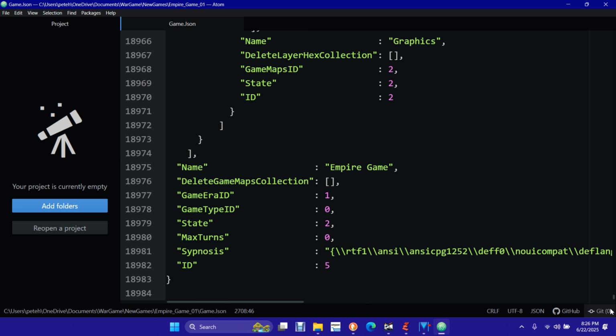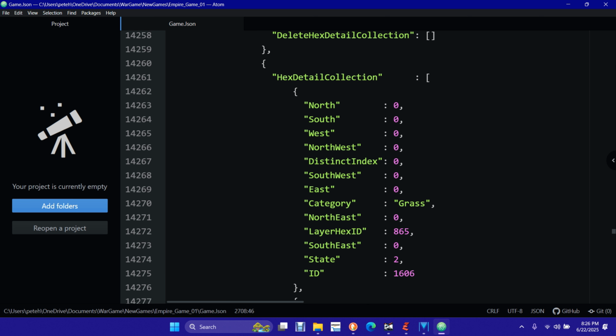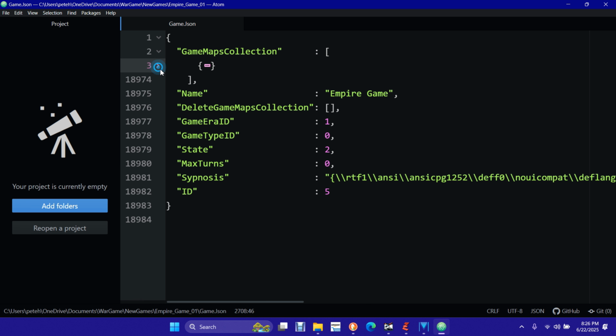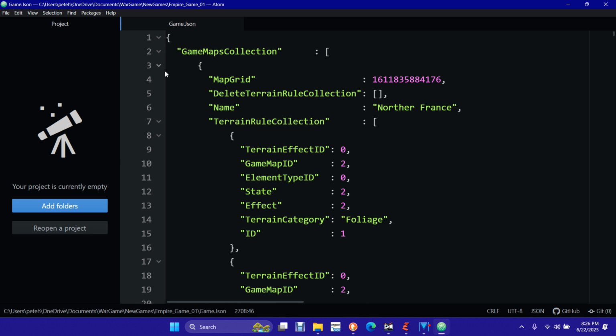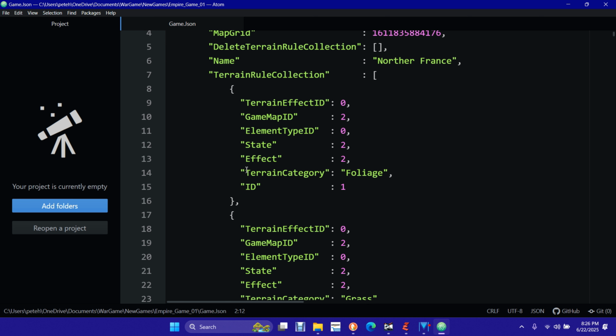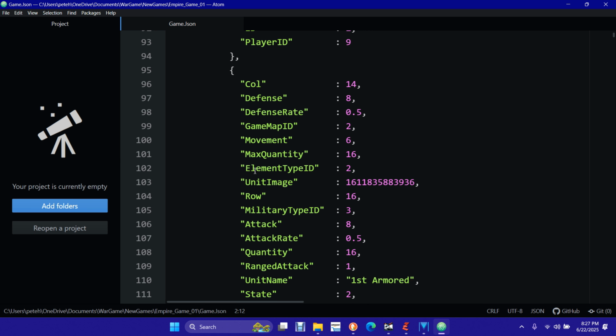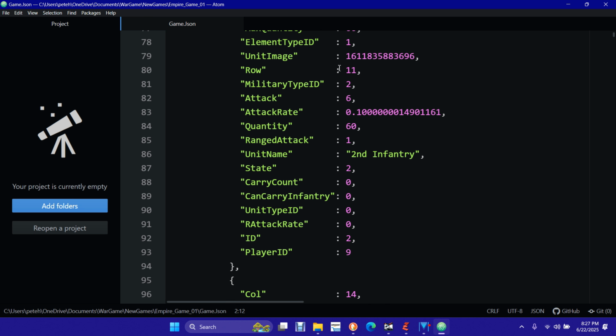So the beauty of Atom here is that he lets you collapse down the segments so you can see what's going on. So we have our game maps collection. We have our grid and the name of the map, and then we come into all of this. So all of this is the entire WarGame exported. And so the first thing that the player is going to do is give you a list.